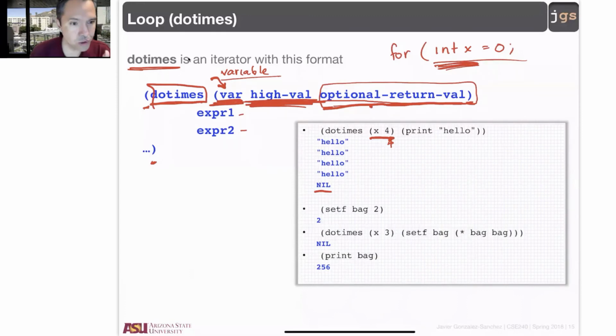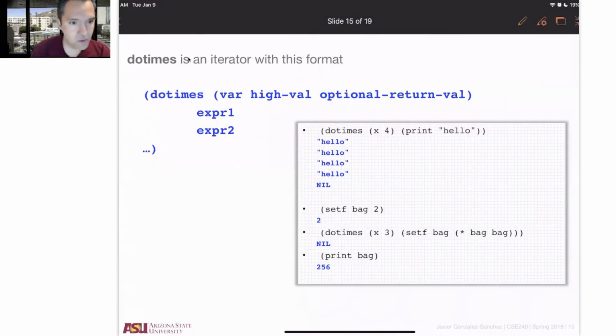Good? So dotimes, the first parameter should be a list. The first time that the list is not a function. And that list has at least 2 elements. The first one, the name for a variable. The second one, how many times I want the loop to go. And optional, a third parameter that represents the value that I want to return. Anything that you want to return after this loop finishes. So, reviewing the example.